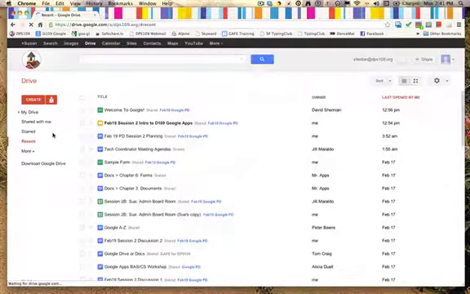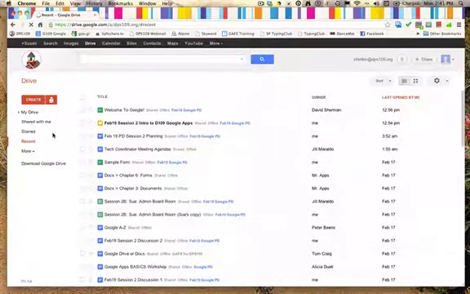Once you're in, you land in Drive. If you've made documents already, you'll see them listed. If you haven't, you'll see icons and help text to get you started. We're going to create and name a document and then add some text.